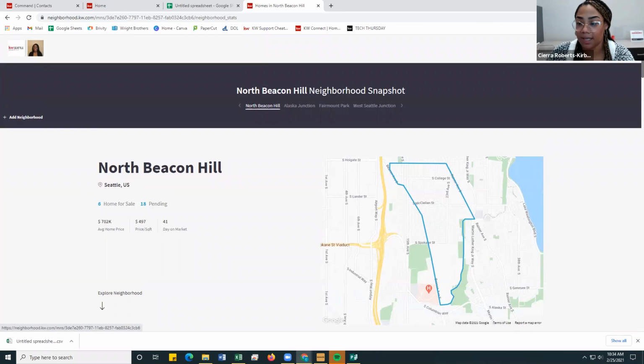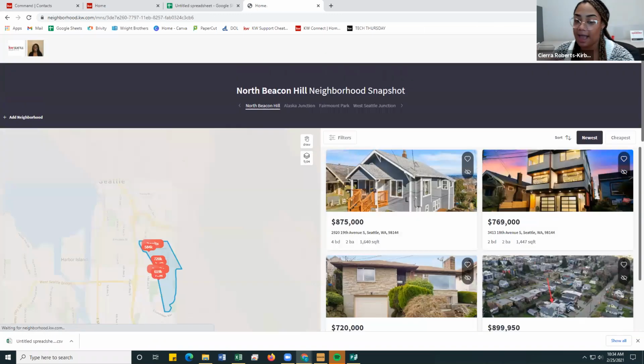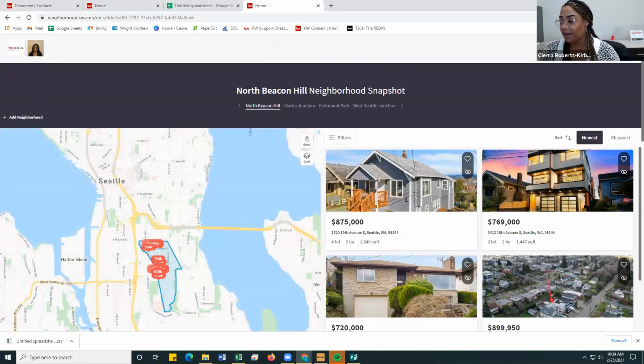All right. Any questions on adding a neighborhood or the neighborhood snapshot page that has to do with a certain contact? Got a quiet group today.